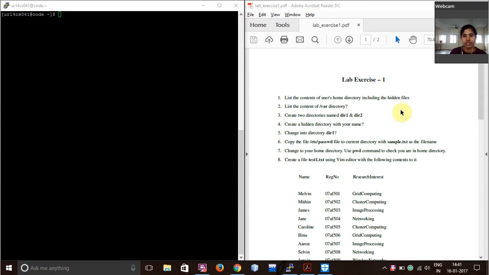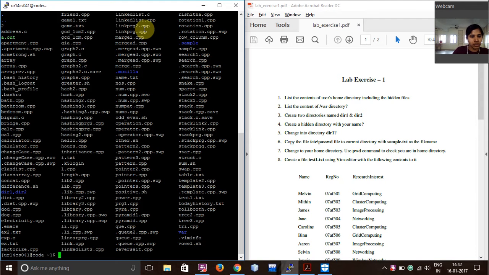This is my first experiment in Unix and Linux lab, which consists of the basic commands used. First of all, I'm supposed to list the contents of the user's home directory, including the hidden files. For doing that, I have a command called ls followed by -a. On giving this, we can see that we have many files, including certain files in a different color. Those files which succeed a full stop are the hidden files. So here we have certain hidden files like these.